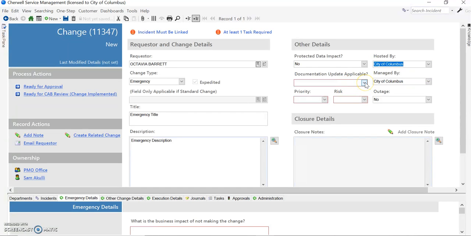Documentation update available or applicable. That means, after this change, do we need to update any of our documentation? For this particular change, we will say no.